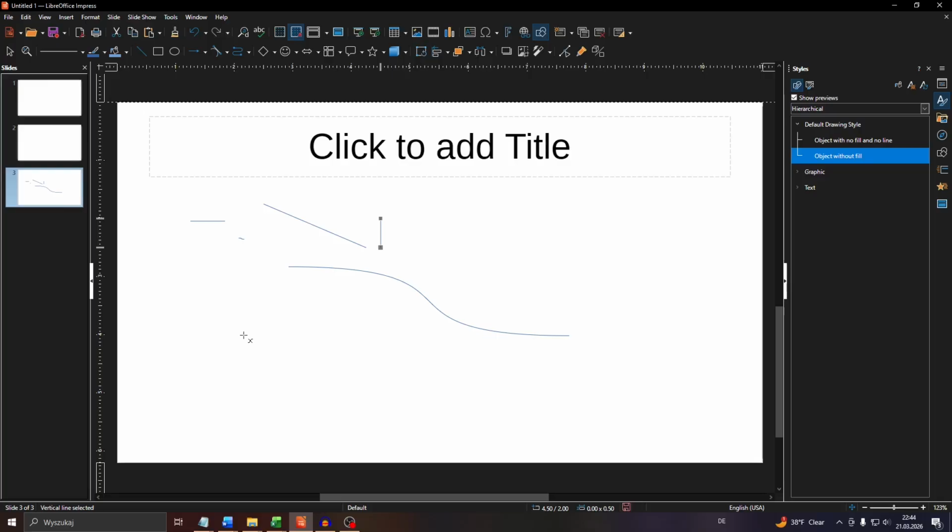So left click to set your start point and hold your left mouse to drag your line and set the end point. Now you can, for example, set the next end point by left clicking, and you will see that there will be these curves. By doing that, you can draw your curves.